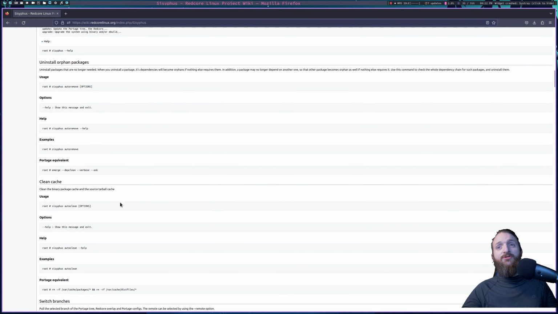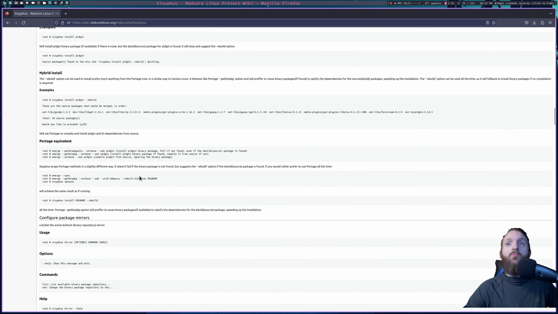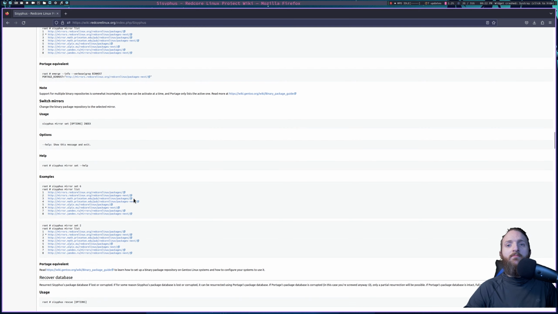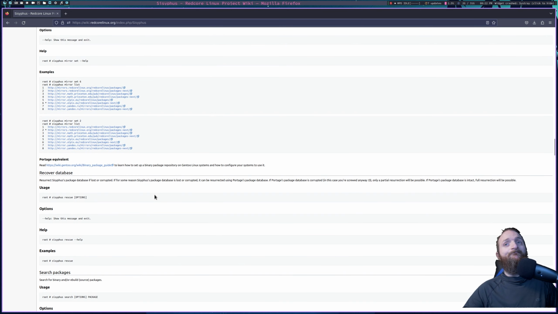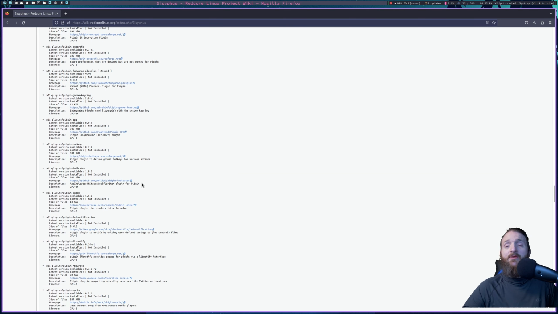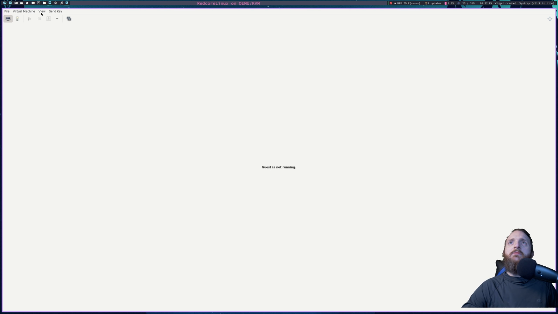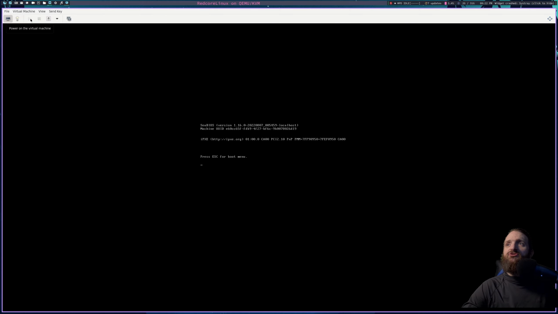Now, luckily, they do have some. They actually have pretty good documentation from what I can see on their package manager. That's a big help because like I've never used their package manager before. But with all that being said, let me go ahead and fire up a virtual machine here, and we can actually take a look at this distribution.